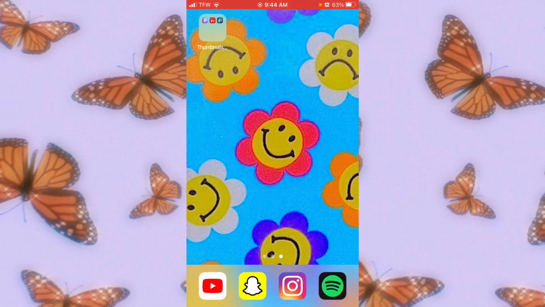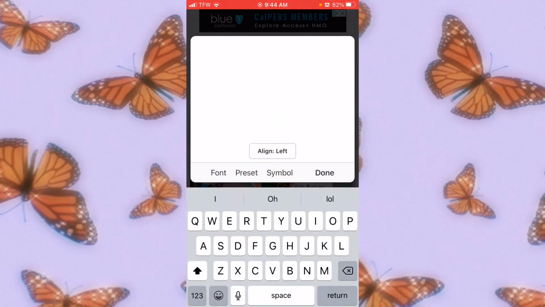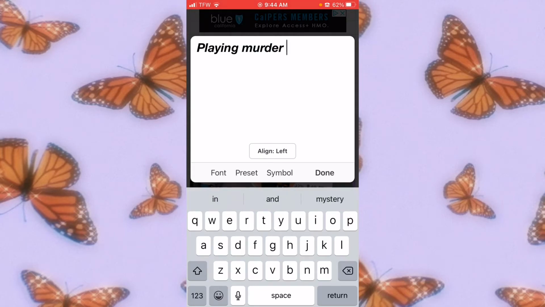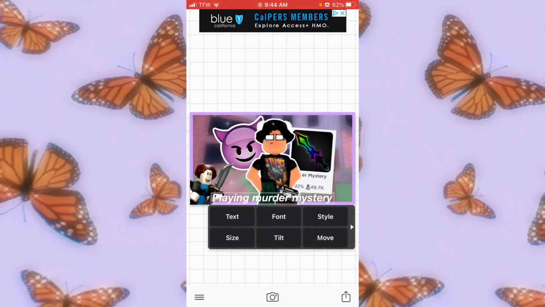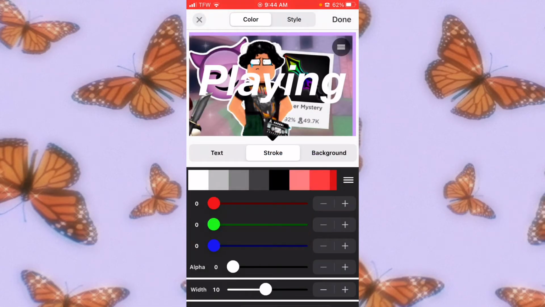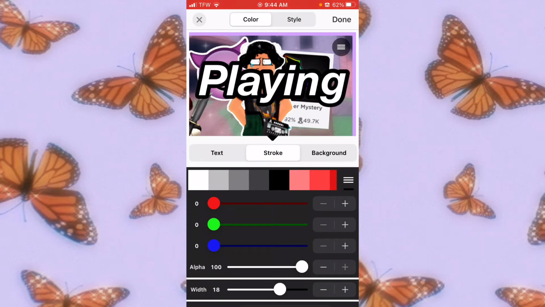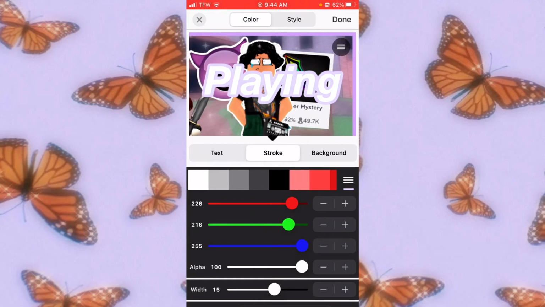And after I do this, I usually go into Fonto, and then I usually like to add a text like playing murder mystery. I am murderer. Okay, after I do this, I usually like to style it. Stroke, I usually put the stroke all the way to like 15 or higher. I don't know, I just like it. And then I usually change the color, I try to make the color match the color up there as much as I can.